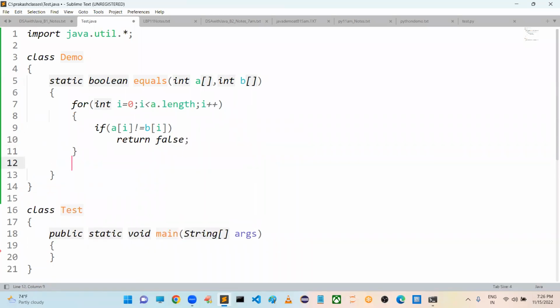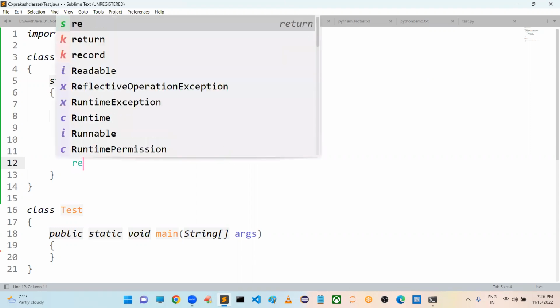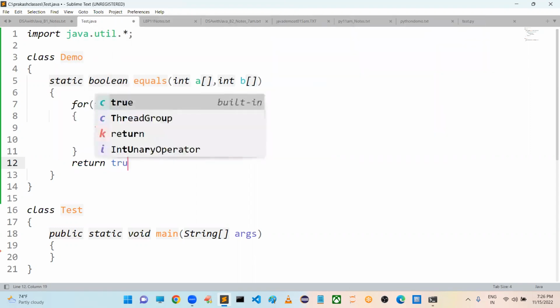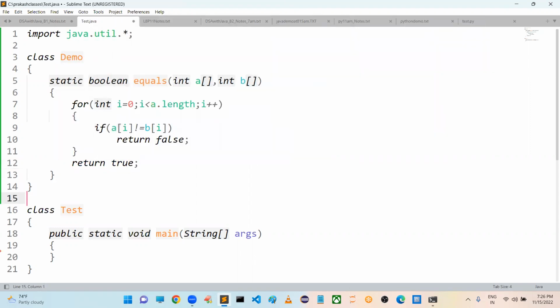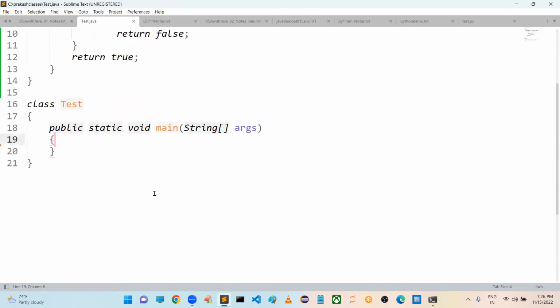So if this for loop, that means inside this, if the if is not executed continuously, it came out, what is the meaning? All the elements are the same. Then I am going to return true. Like this we have. So here we are going to return false and we are going to return true. Now let me check.